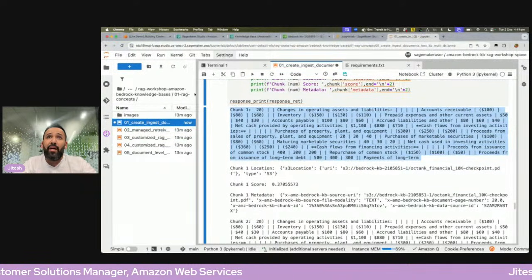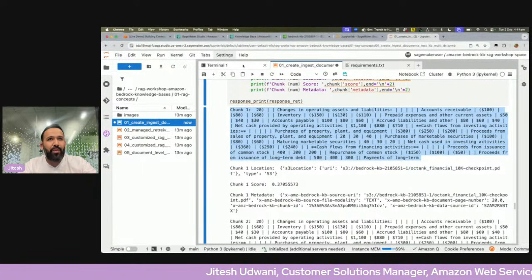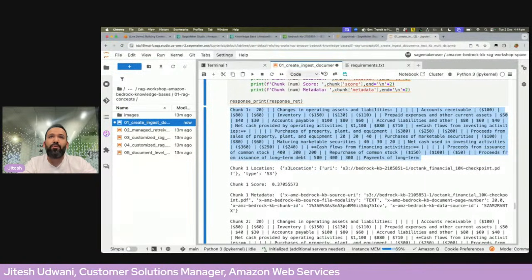There is an entire lab that we are going to do today to talk about the chunking strategies, which is hierarchical, semantic, or whether we don't want to use any, or a custom one. So we'll talk about it and we'll do live examples of those as well.